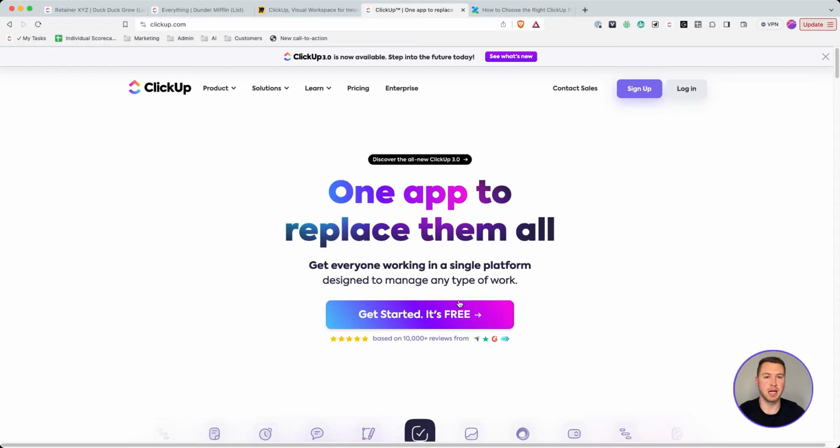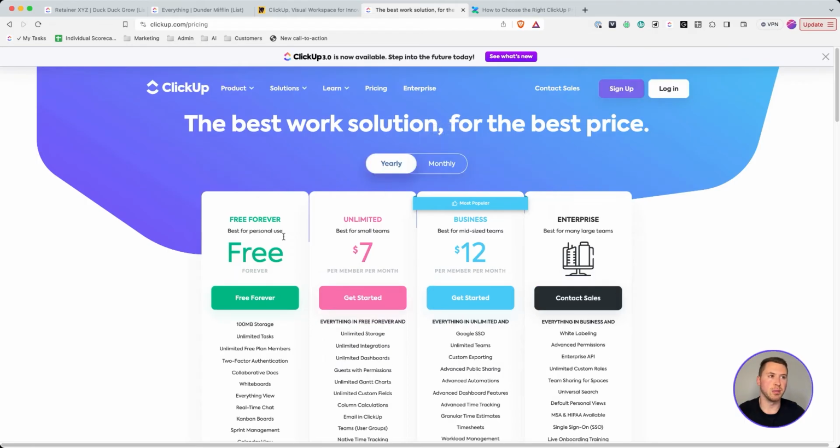So once you do that, you're going to click on it and it's going to take you through a form to get your workspace all set up. In addition, if you come here to the pricing plans, you can just work on the free forever plan if you don't want to pay for it. If you're just using this for personal use, that's perfectly fine. However, if you're a business and you're going to be inviting your team members into ClickUp, you might want to think about going into the limited business or enterprise plan.